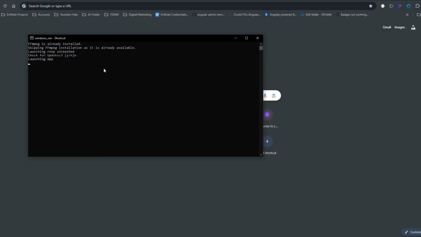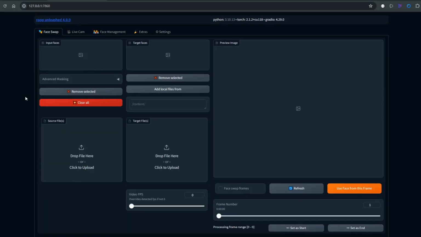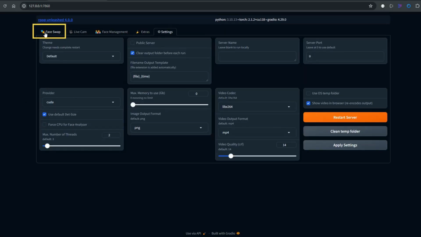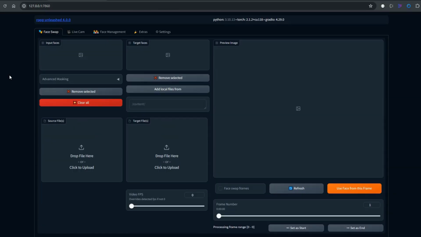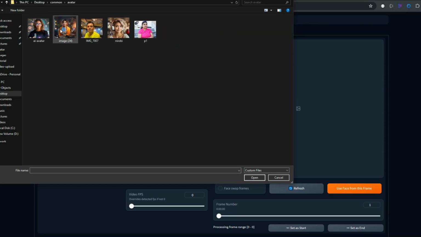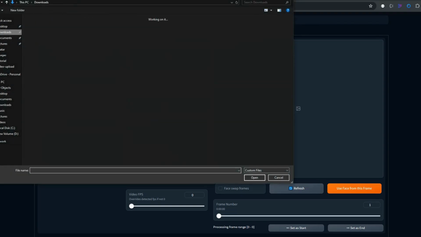Now, it's time to launch the app. It has an easy interface with many features. Let's use Face Swap. Upload the source photo file that you want to swap, and the target video file. The face will be automatically detected from your photo.